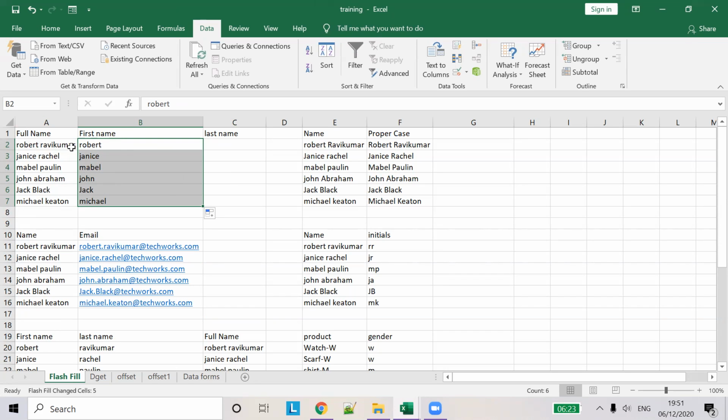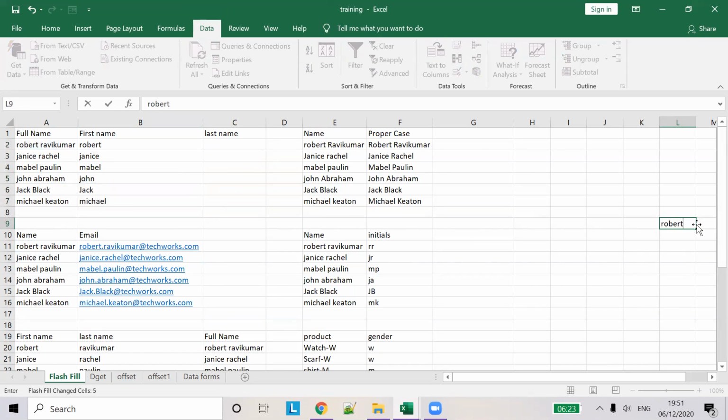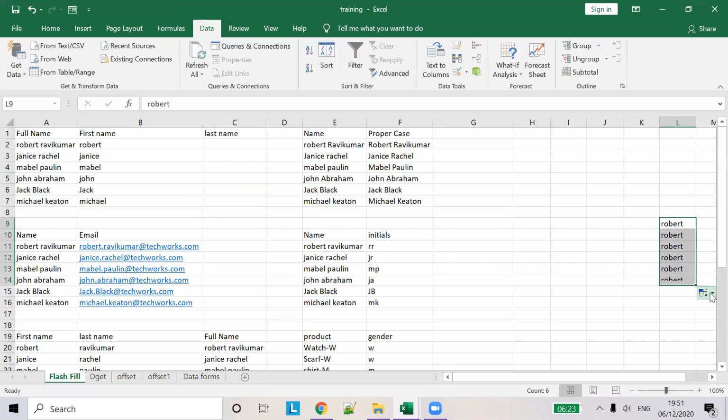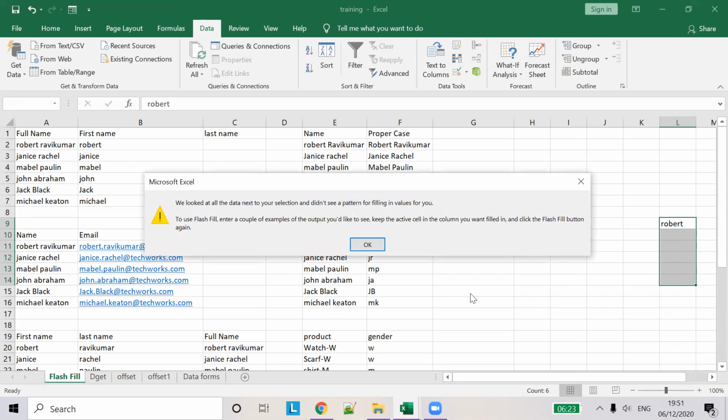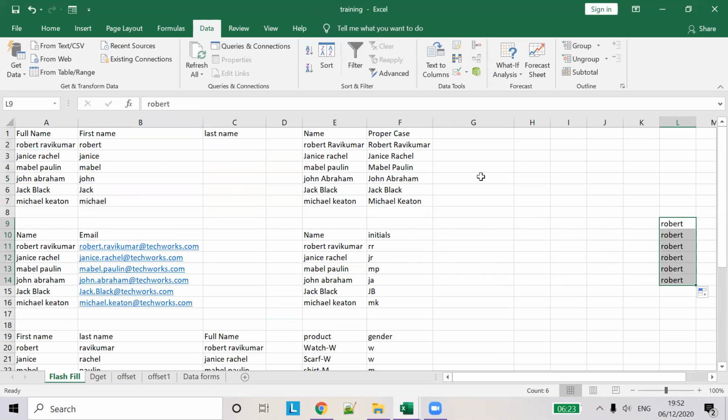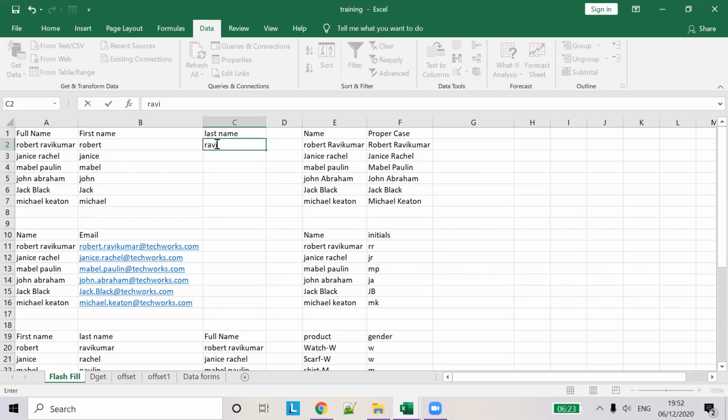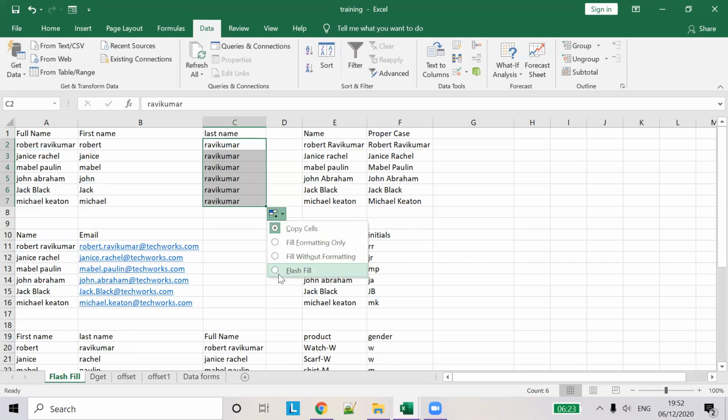Another thing about Flash Fill is that you should have the data right next to it. Let's say I have a Robert here, and if I drag it down and say Flash Fill, it cannot do it because it doesn't know which cell is taken as reference. So it should always be adjacent rows. If you have Ravi Kumar here and drag down, click Flash Fill, you will have the second name populated automatically.